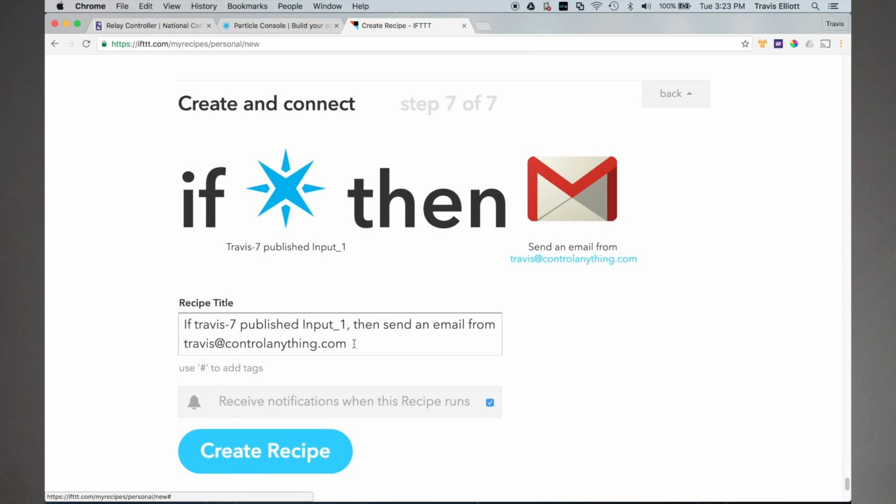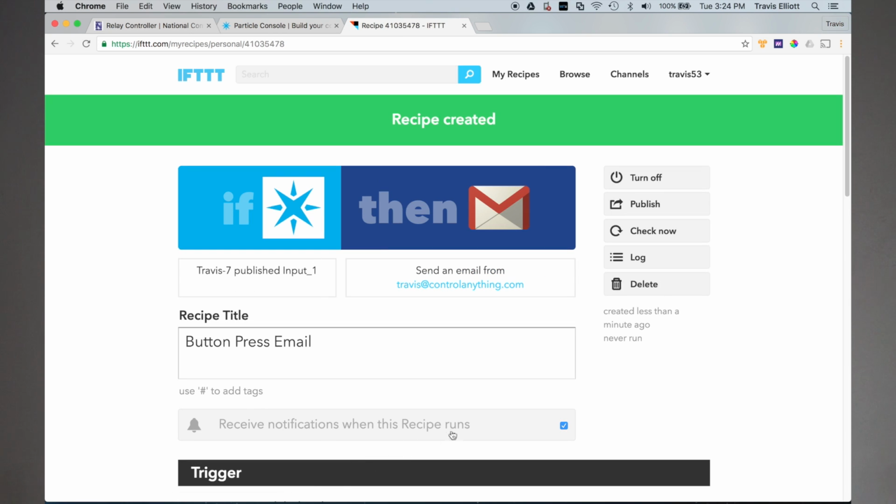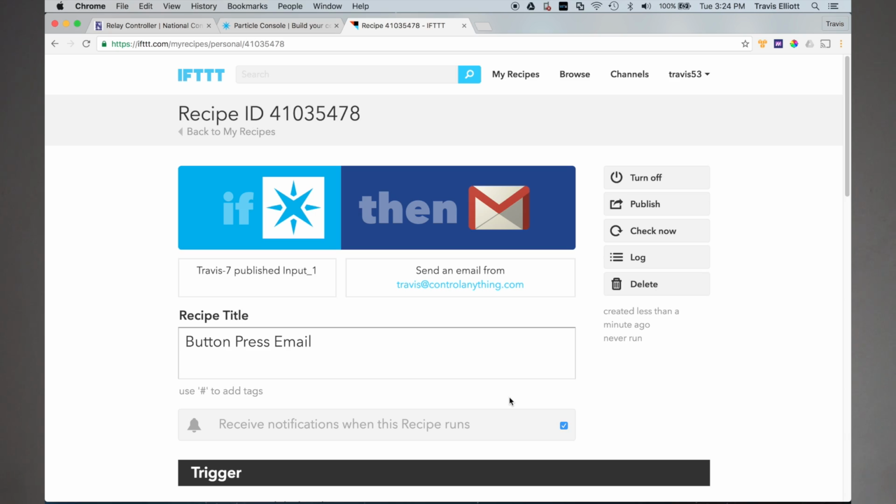Finally, we can give the recipe a name. We'll just say, for the name of this recipe, we're going to say "button press email." Feel free to name it whatever you want. And we'll click Create Recipe. Okay, now the recipe's created. Let's test it out.